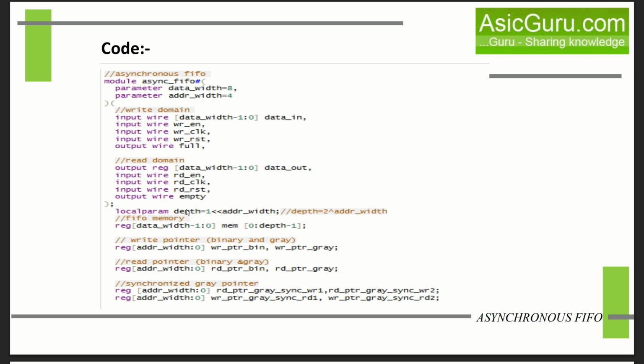Now we need the depth. Depth is calculated as 2 to the power of address width, that is 1 left shift by address width. Now we declare the memory of our required data width and depth. Then we need two pointers, the write pointer and the read pointer. For the write pointer, we declare a binary write pointer and a gray write pointer. Similarly, for the read pointer, we declare a read binary pointer and a read gray pointer. Now here is the synchronized gray pointer for both read and write.